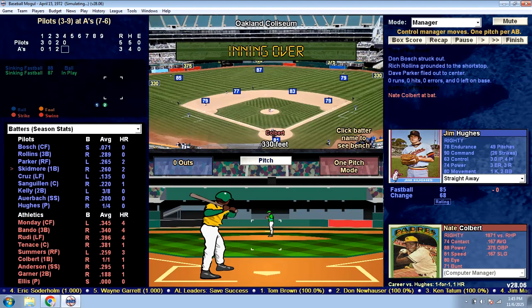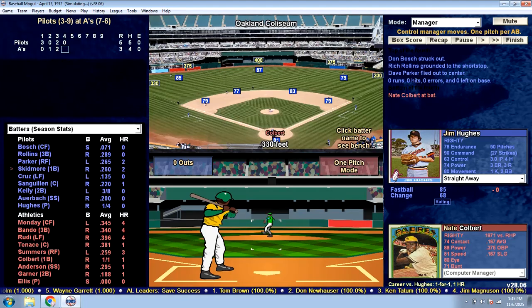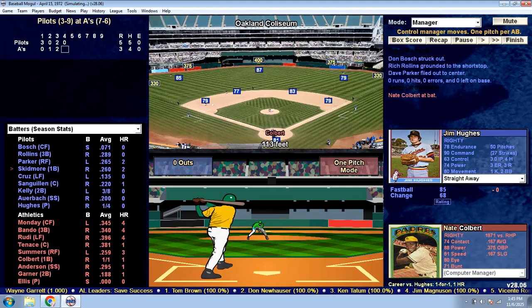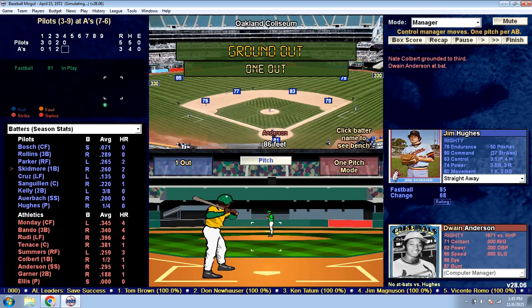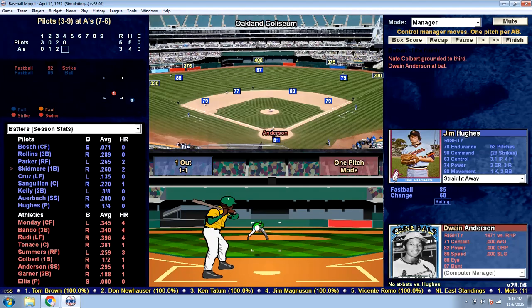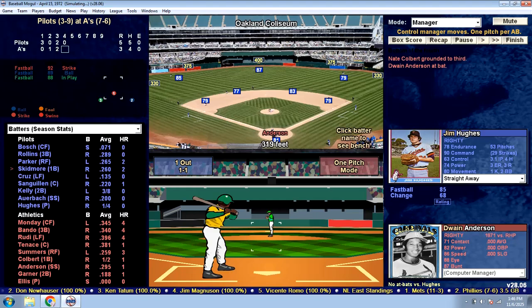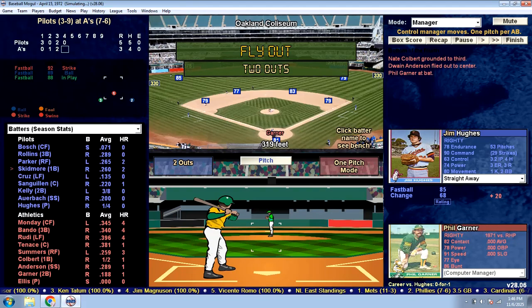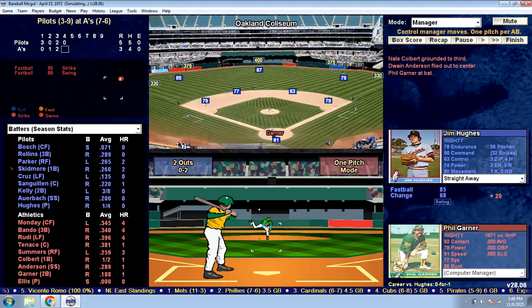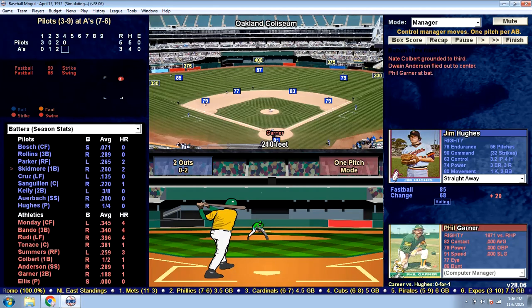Here's Nate Colbert. 88 power. Saw him go deep. There's a ground ball to Rollins. Making the play. 1 out for Dwain. Fly ball to center. It will be caught. That arc they had for that fly ball looked like it was going to drop in. And then Phil Garner hits a fly ball to center. That one is catchable for sure.